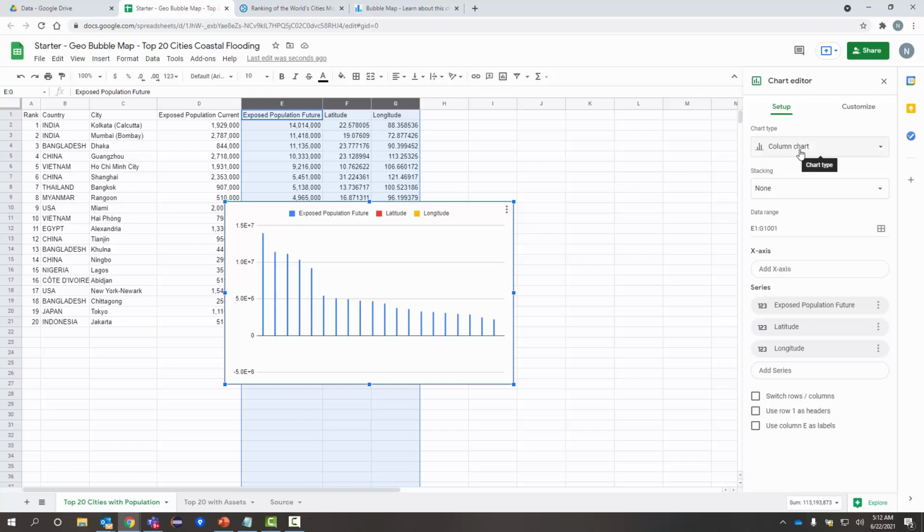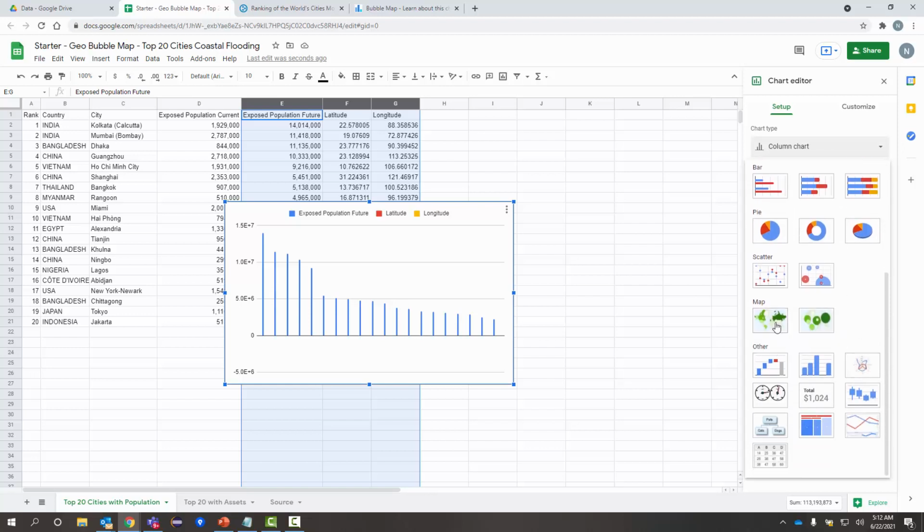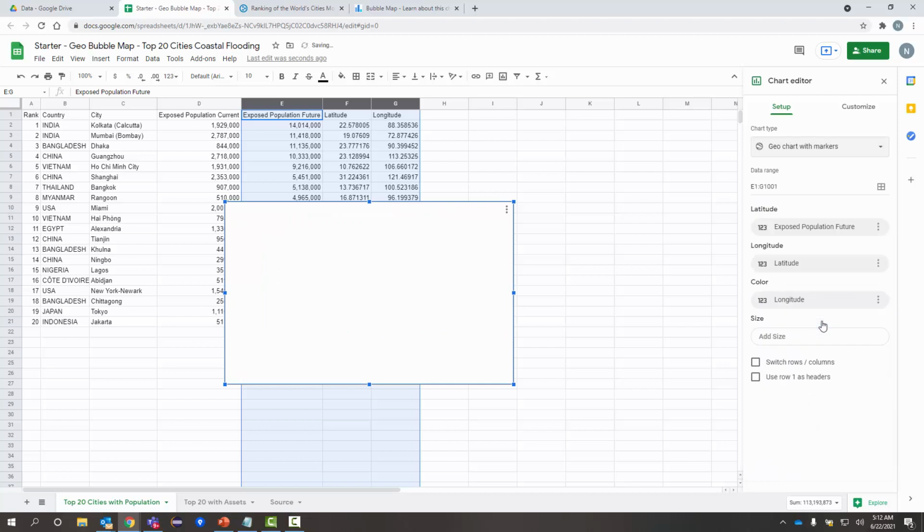So I'm going to go over here into my chart editor, which opened automatically. I'm going to go under chart types and scroll down. They've got two map types. I want to focus on, they call it GeoChart with markers. I like to call it a bubble map. So I'm going to click on that. All right, so it's switched to a map, world map we can see here, but I don't see any data on it, so let's see what we can do about that.